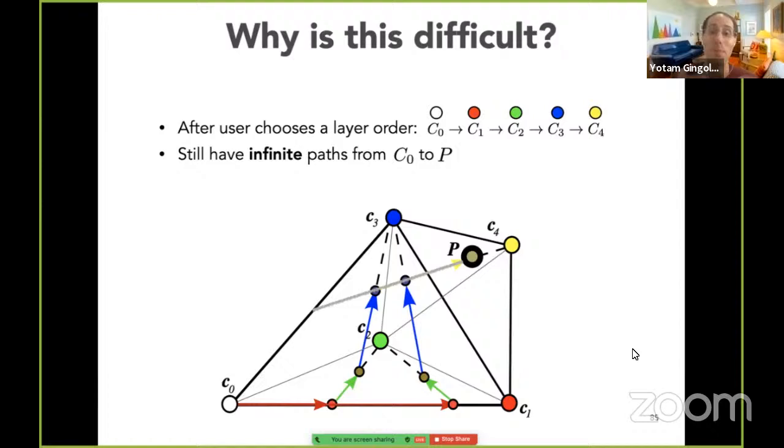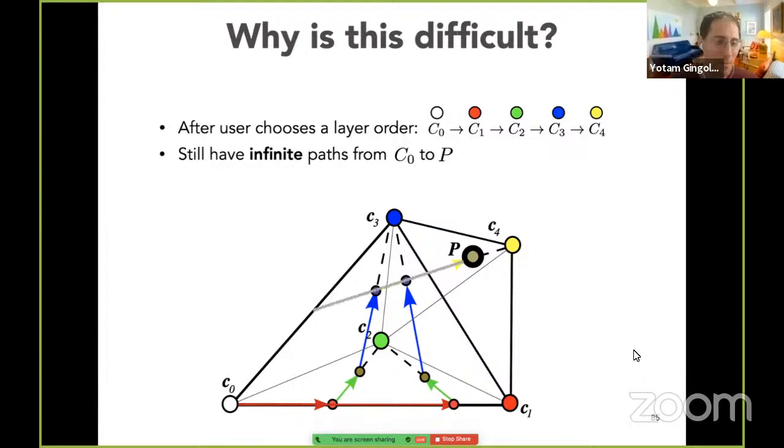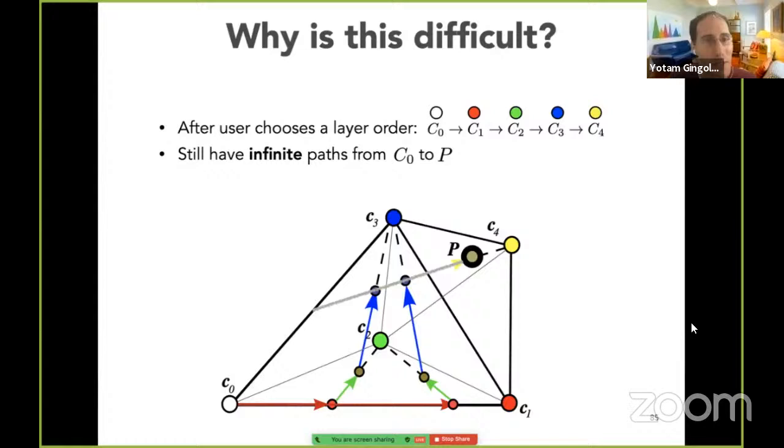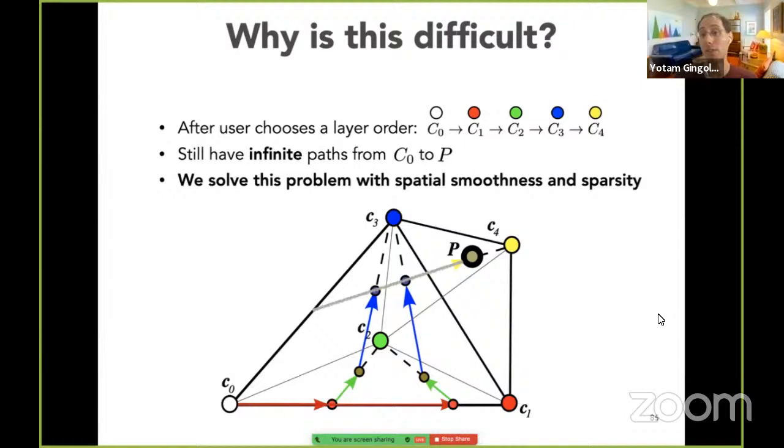And then of course, once you pick a point on that line segment, you can recursively do the same exercise and say, well, now there's infinitely many points on the line which will arrive at this point using only the three previous layers. So we have infinitely many paths. So how do we choose one? We'll use spatial smoothness and sparsity. I'll show you why these are important.